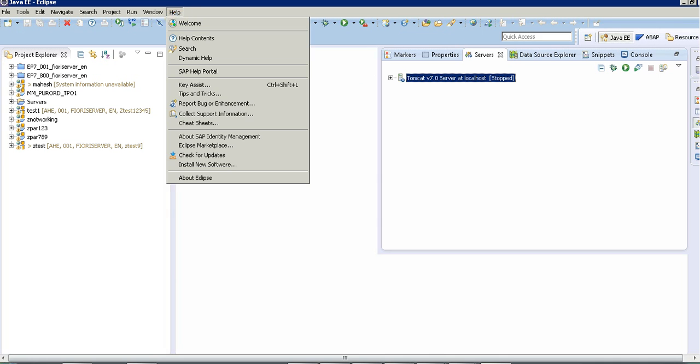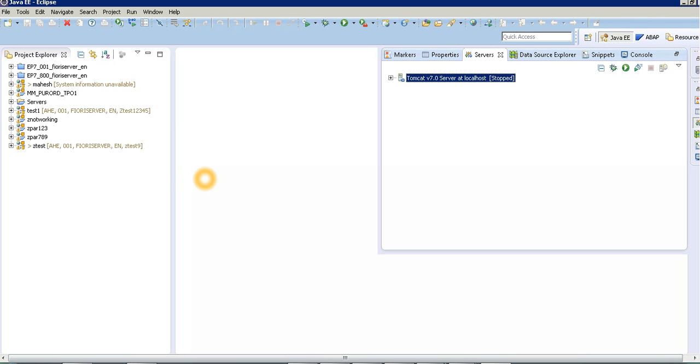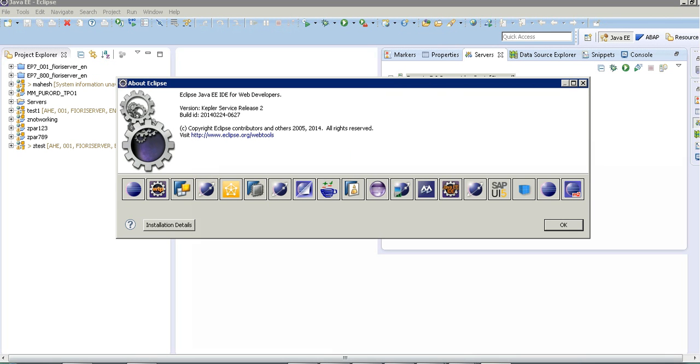So how will you know whether it is successfully installed in your Eclipse or not? For that you need to go to Help and About Eclipse. You will find the different toolkits that have already been installed here. Like here, as I installed the SAP UI5, I can see SAP UI5 here.